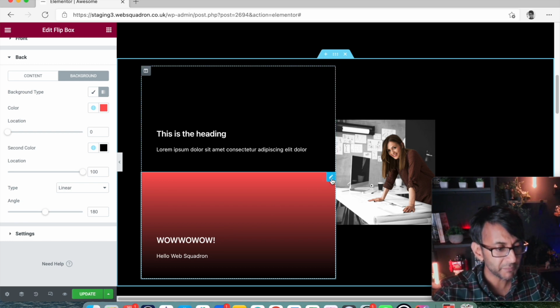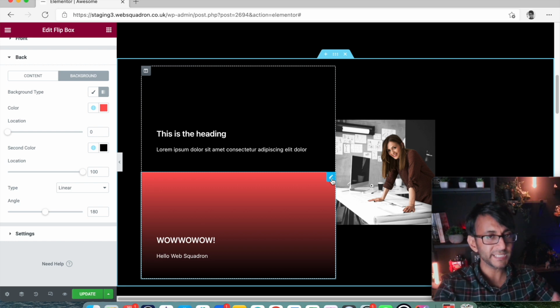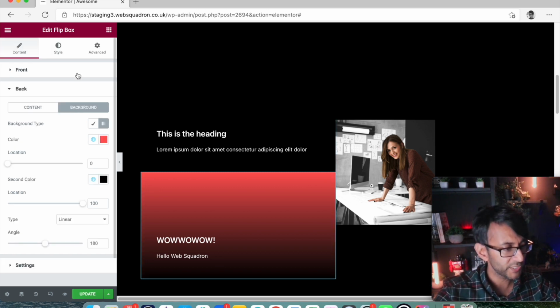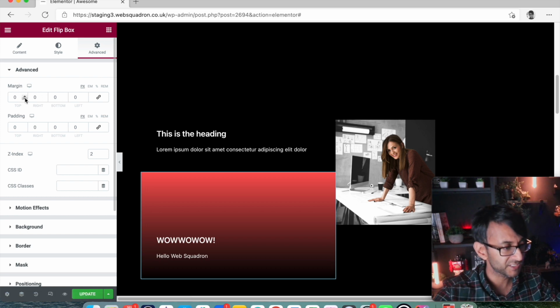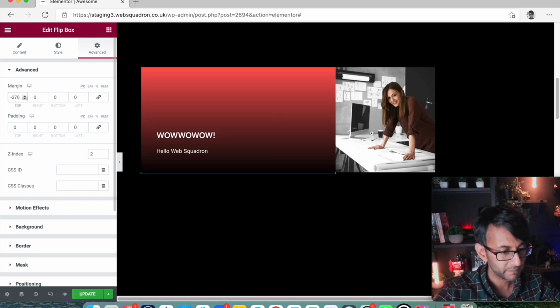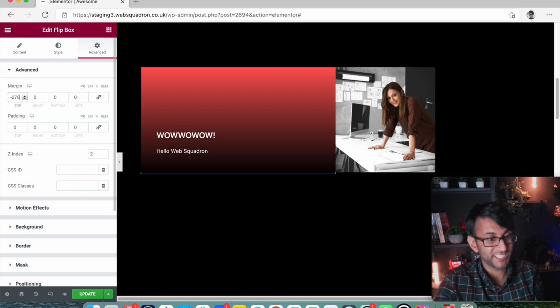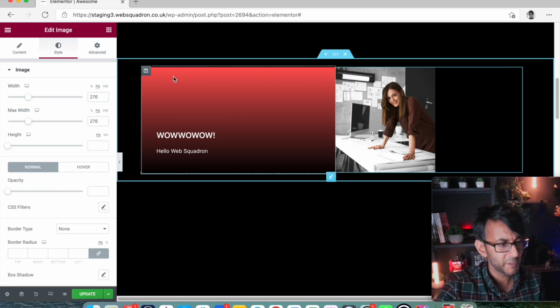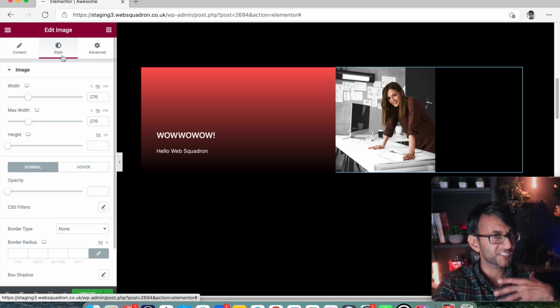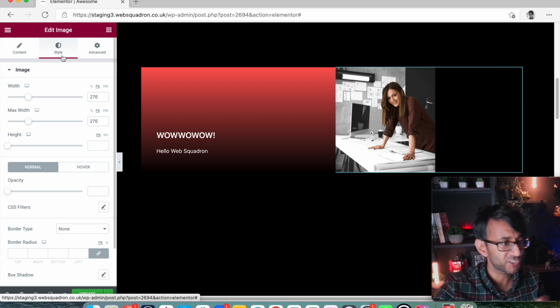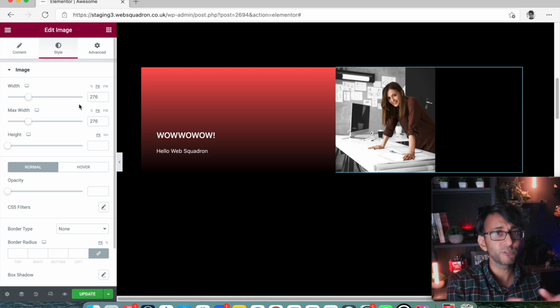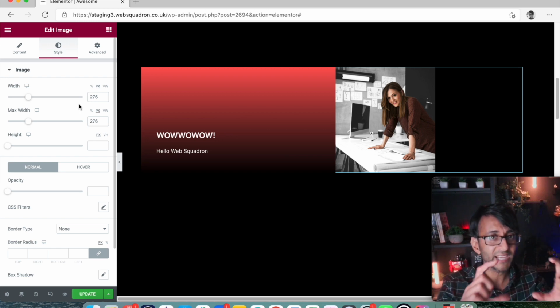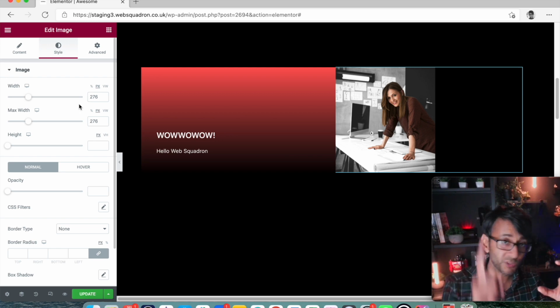Right. Now at the moment, this flip box is in completely the wrong position. So we are very simply going to go to advanced. I'm now going to put a negative 276. The reason I know that is because that's what the image height is. The image has been set to 276. It's really weird though. Please understand what I'm saying here, because that is a square image, and I have set the width to be 276, and it is a perfect square. The width is equal to the height.